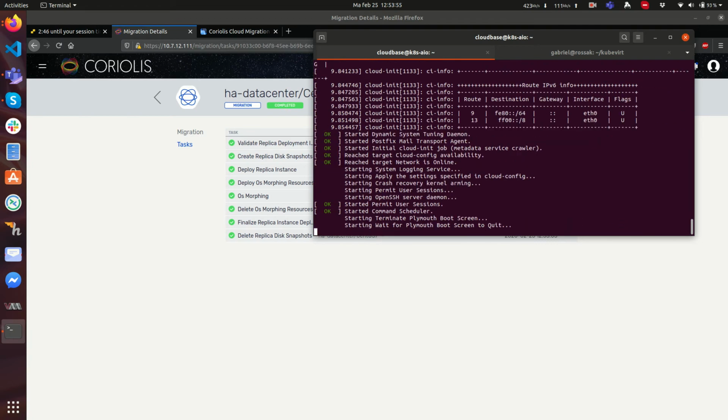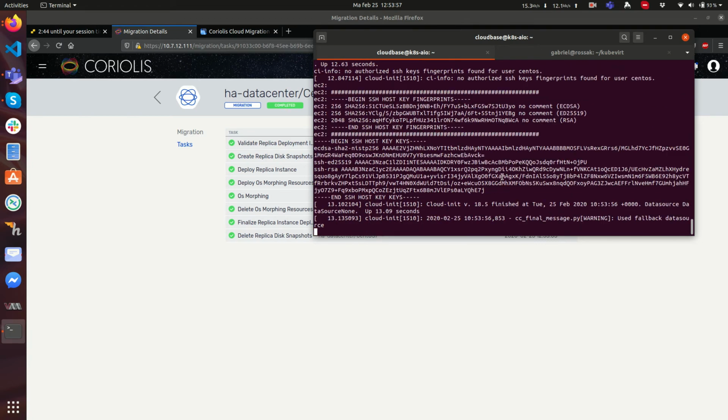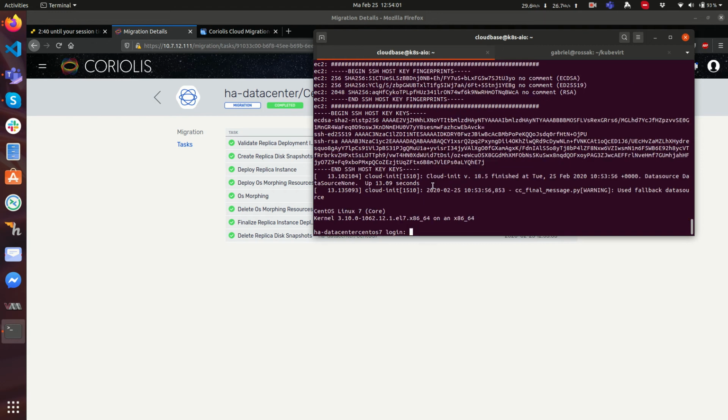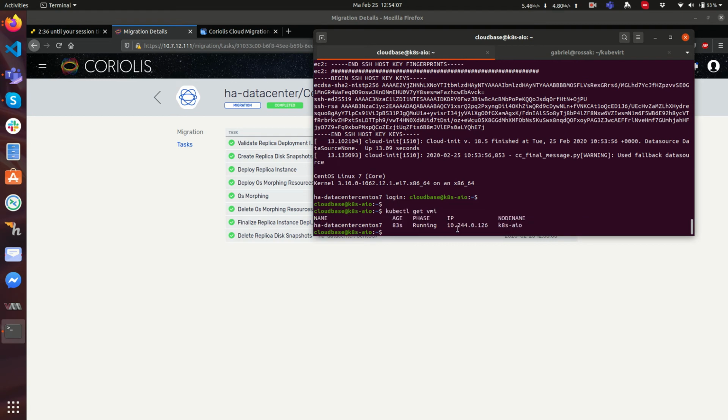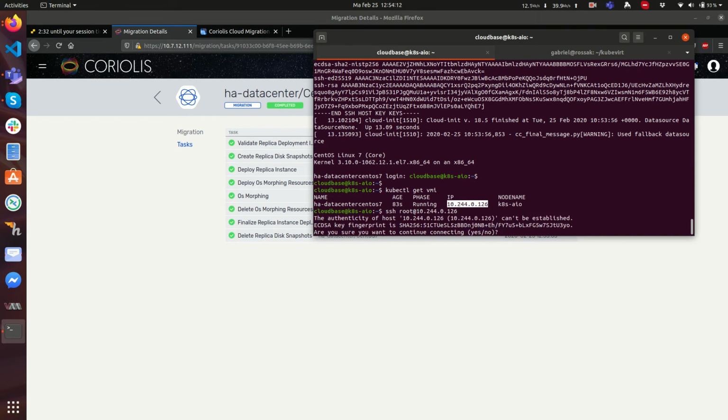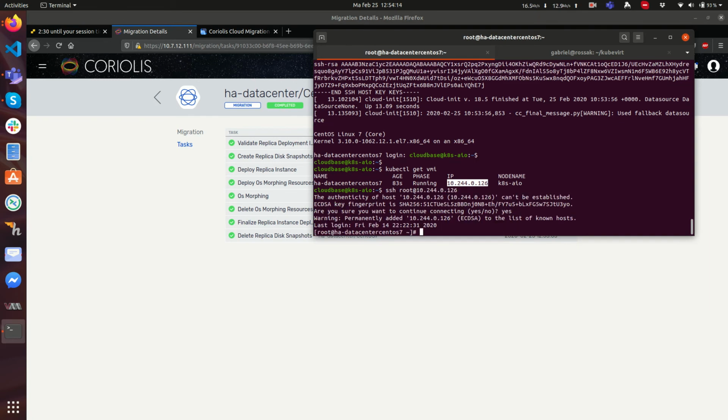And we see cloud-init doing its thing. We should see a login prompt soon. And here we have it. Let's disconnect. We'd like to SSH into it, so let's get the IP address. And here we have it.